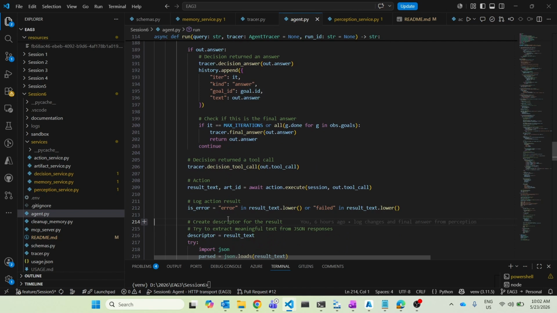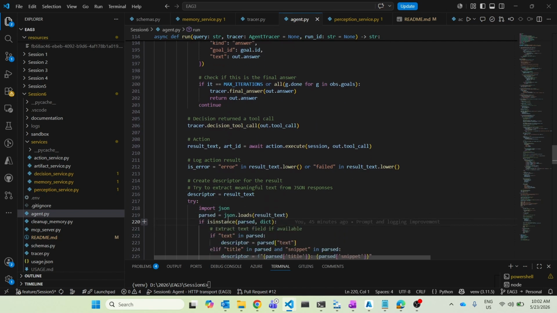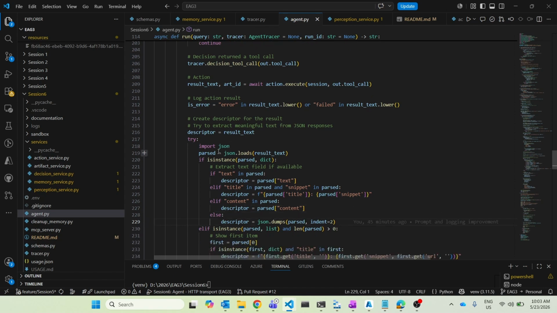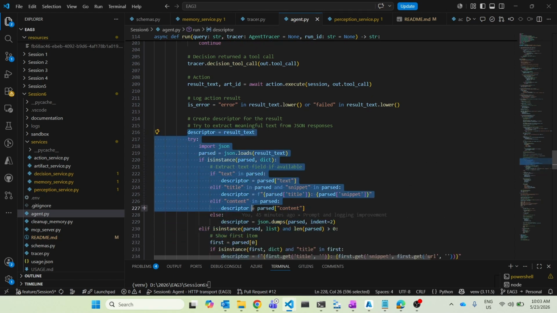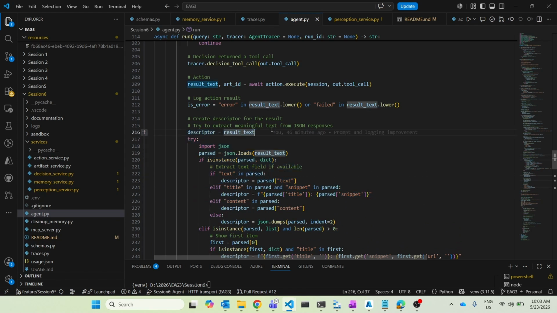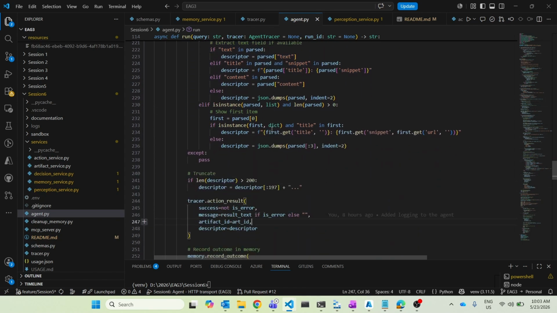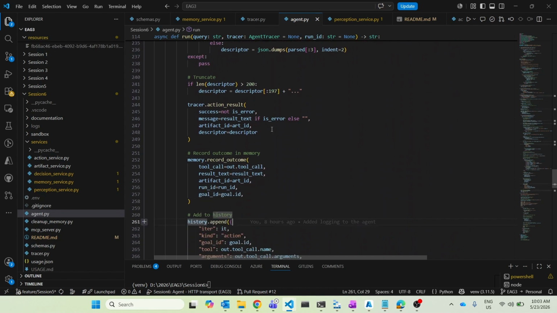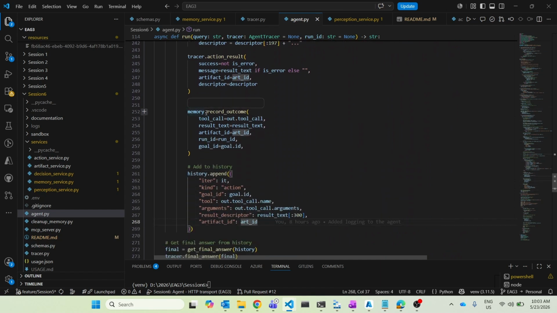Okay, and if it is not a final answer, it will be a tool call. So we execute that tool call. We get the tool call output and the artifact ID. So this is just for logging the tool call output. And then we finally record the memory outcome. So the tool call outcome, we record it in the memory.